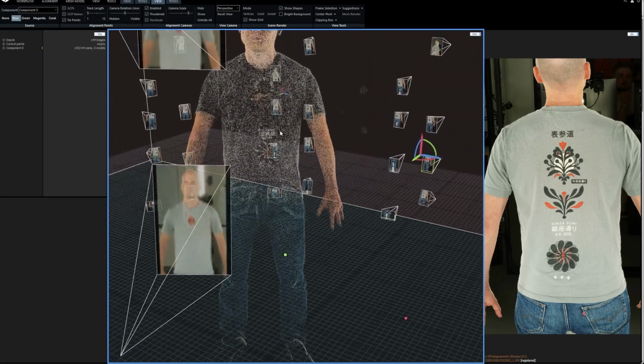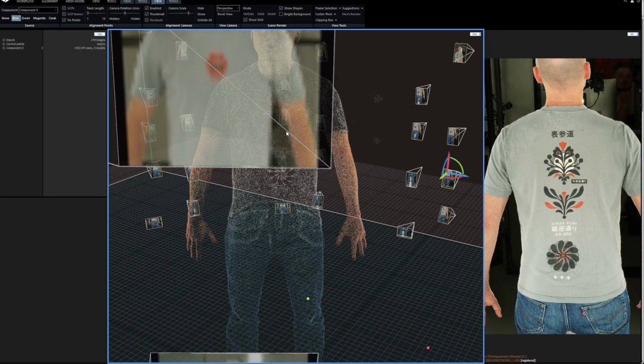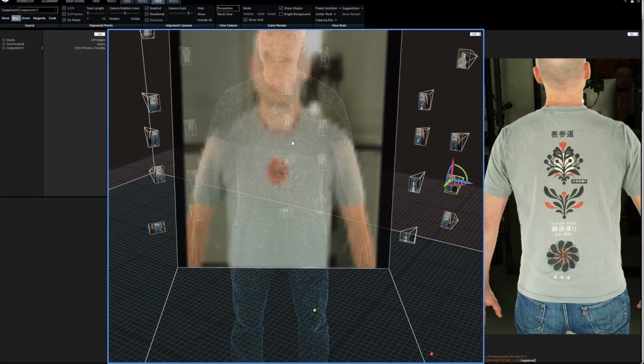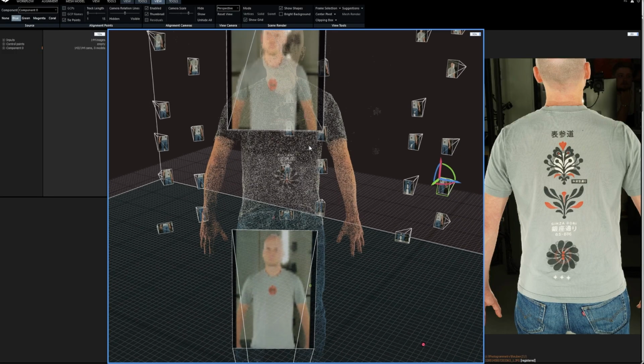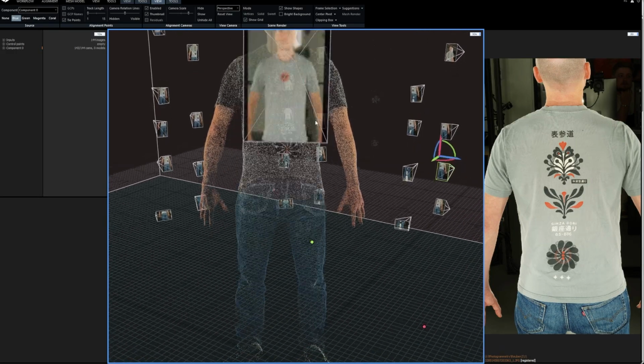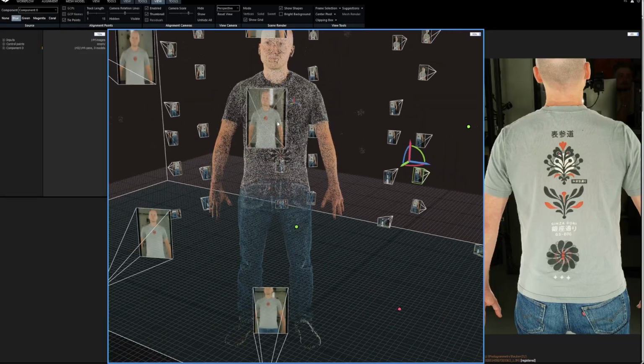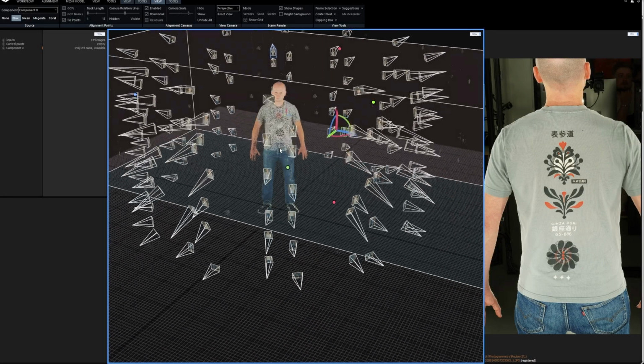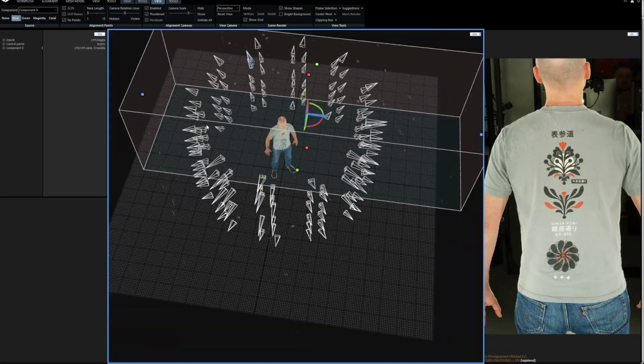So this is previews from all of the different cameras showing you exactly where it thinks that camera is in 3D space. So you can kind of see a rough idea of where it thinks that camera is around there, pointing from that direction. It thinks this one was here, and it usually nails it absolutely fine. You can see a box around the scan.